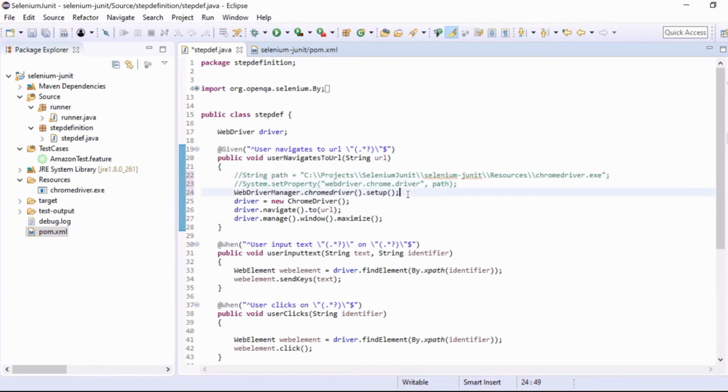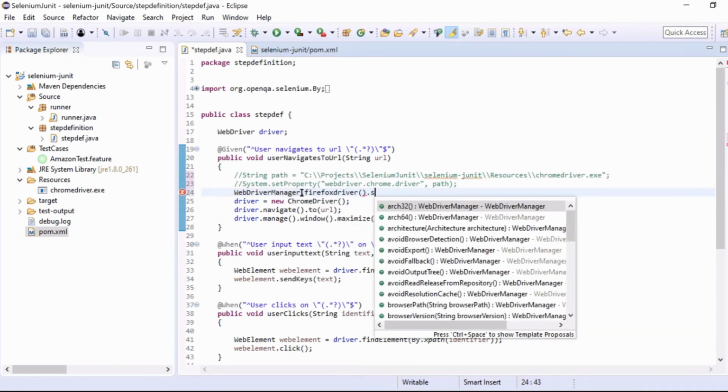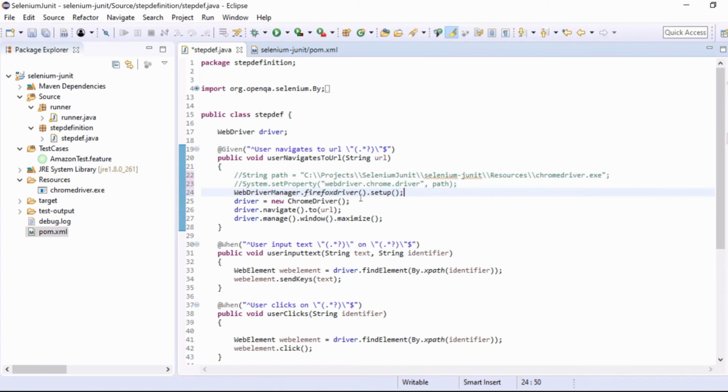Here you can use WebDriver Manager for other browser as well. In case you want to execute your test on Firefox, then you can use WebDriverManager.firefoxdriver.setup. As currently we are going to run on Chrome browser, so we'll keep the setup for Chrome driver. Now we are done with all the configuration. So let's run the test to make sure that everything works fine.